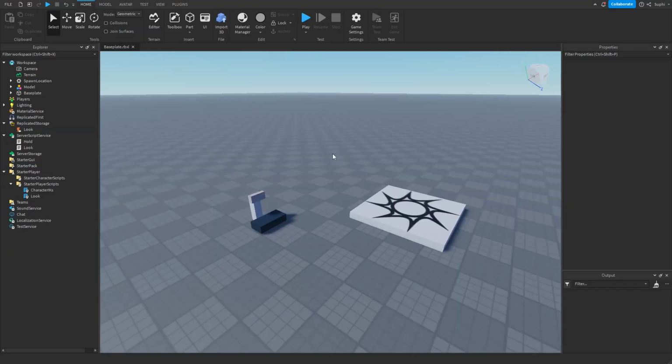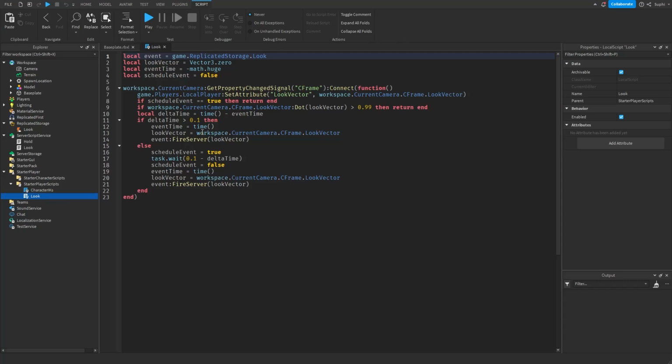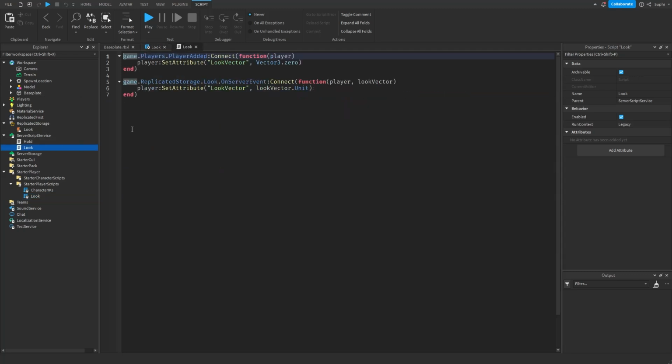And in order to make the character look in the same direction as the camera, we have a script called look inside of starter player scripts. And what this script does is it detects when the camera moves, and we efficiently send the look vector to the server. We also set the look vector locally for the current player in order to have a smooth movement for the local player, but efficient movement for other clients. Then the server receives this event and sets the look vector attribute so that everyone in the game knows what direction that character is looking in.